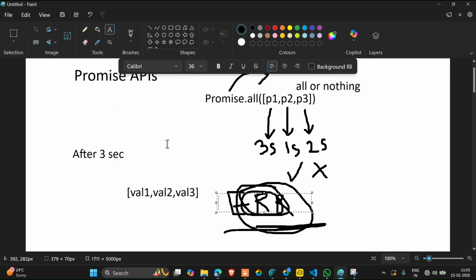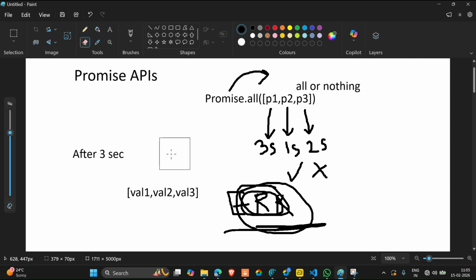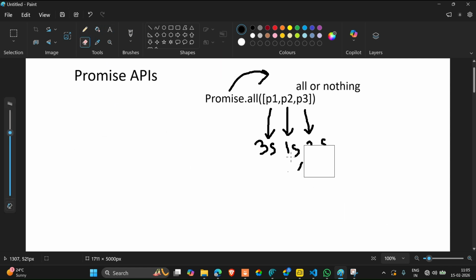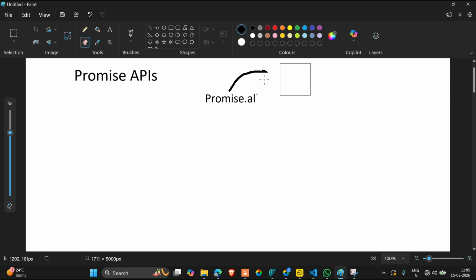In that case, we have another API. Let's talk about that. That is Promise.allSettled.